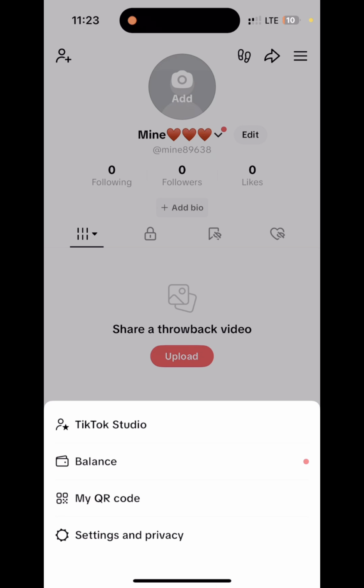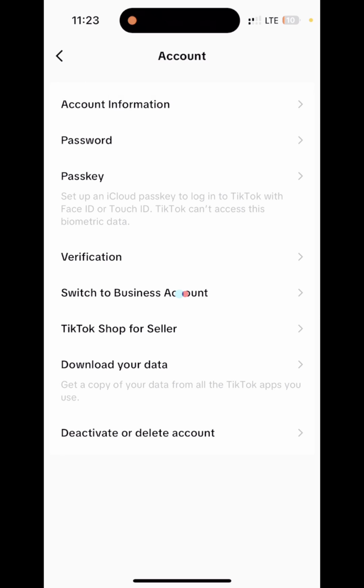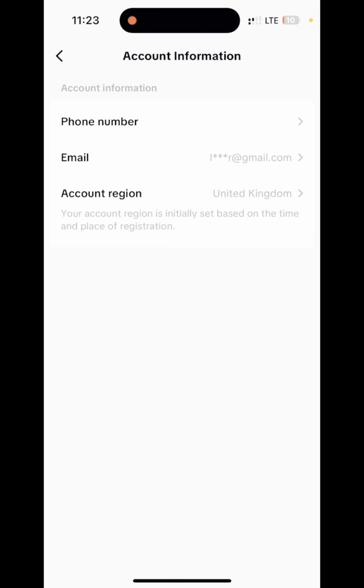So let's go to settings and privacy and see what's there. See where the account is created. You can see United Kingdom. So it doesn't really matter that you must use VPN or use UK phone number before you can be able to create your own UK TikTok account that will be fully monetized. You must not use UK phone number or call someone in UK to create the account for you.